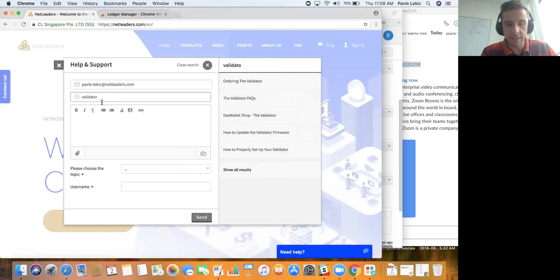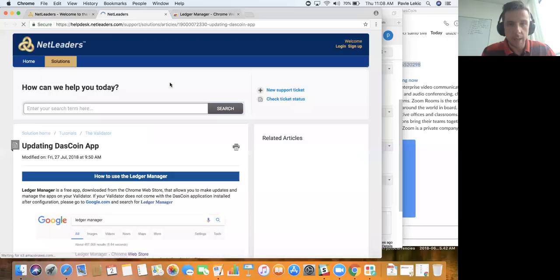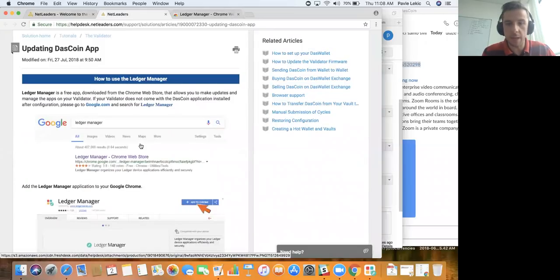For example, if I say Validator app, it will give me updating Dascoin app, how to set up your Validator, basically all the existing articles which have these words recognized. So let's say I have a problem with the app and updating of it. I click here. Moment. There we go. I click here and I got myself a full article right here. Since this is something we're going to use today, I'm just going to copy this link for a moment.